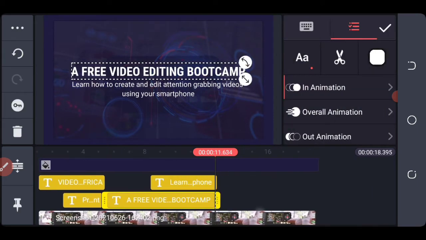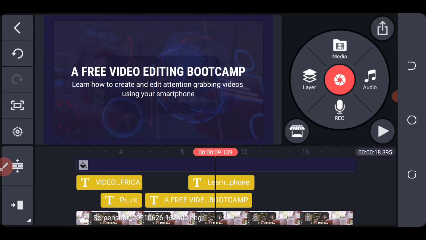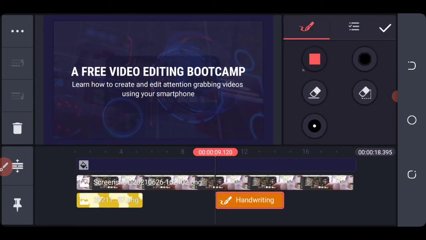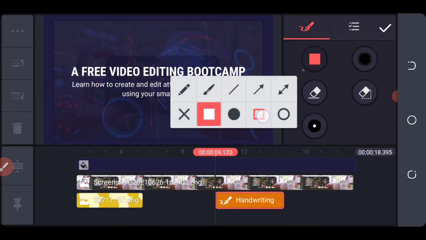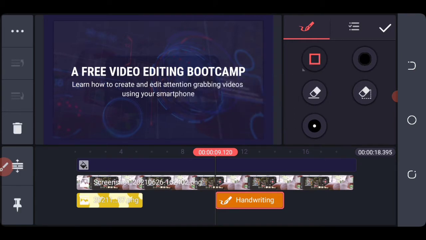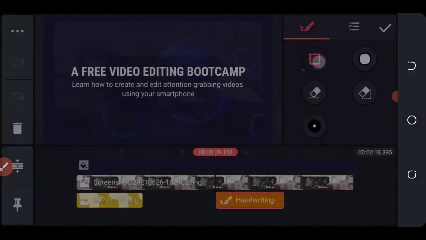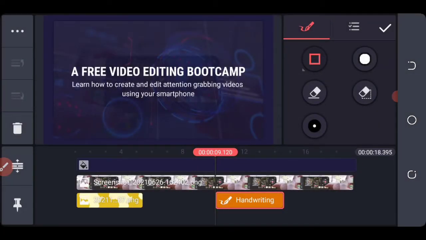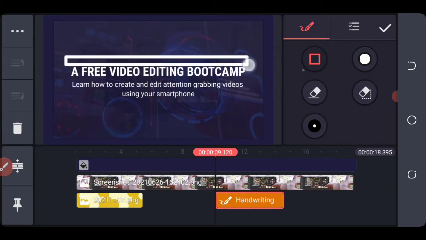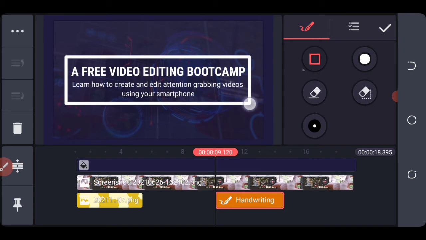Increase the size, the length of it. So you come to layer, handwriting. So you click here and choose this. And also you change the color to white. So let's start. Put your hand somewhere on the screen and draw it out, just like this. Okay.